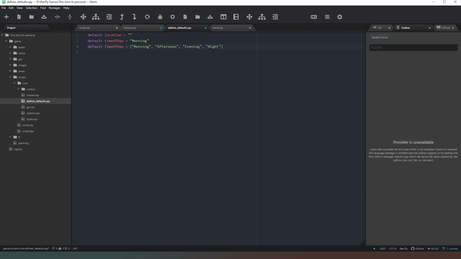Like that. And we could even have maybe some in between. So we could have morning, comma, lunch, comma, afternoon. So we can have more, you know, we could have like dawn, morning, lunch, afternoon, evening, and then we could have dusk as another one. And then night.